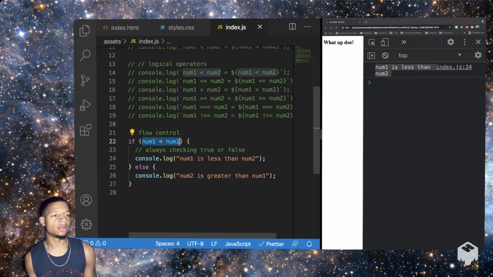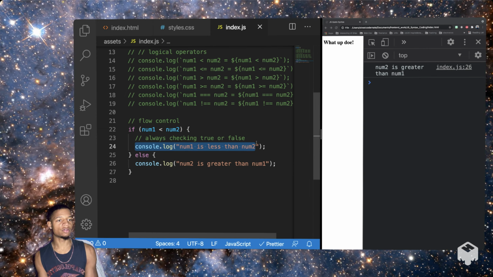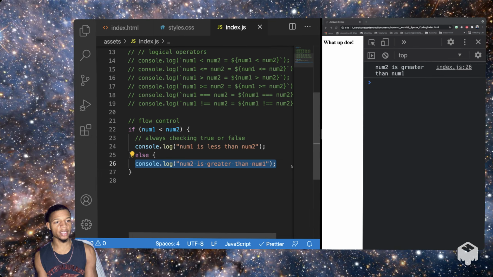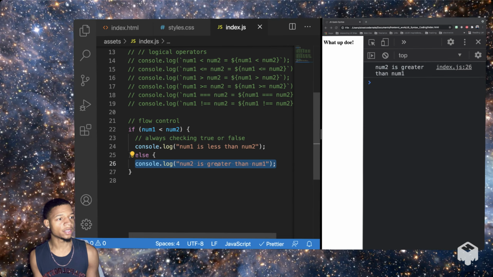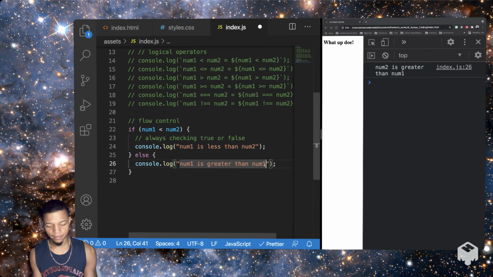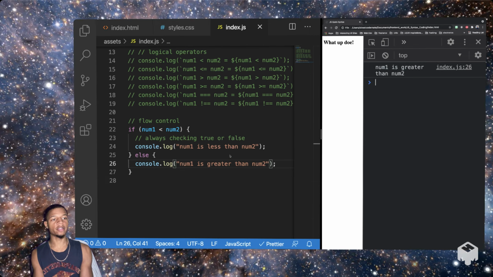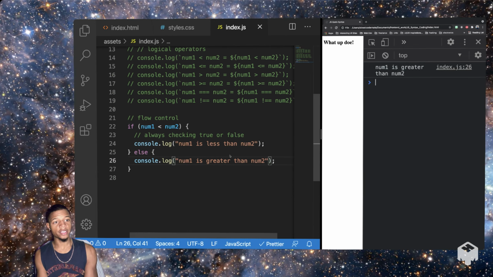Let's make num1 26. And now when we refresh the page, num2 is greater than num1. And that is because num1, 26, is less than 20? That's false. So the block inside the if isn't going to run. What's going to run is the else block, which says num2 is greater than num1. Oh wait, num1 is greater than num2, my bad. And we refresh the page, and num1 is greater than num2. Cool. All right, so that's our if condition.